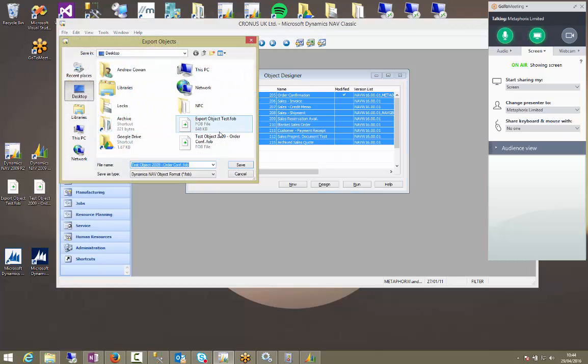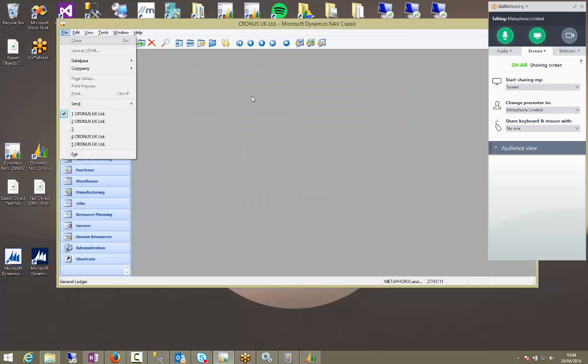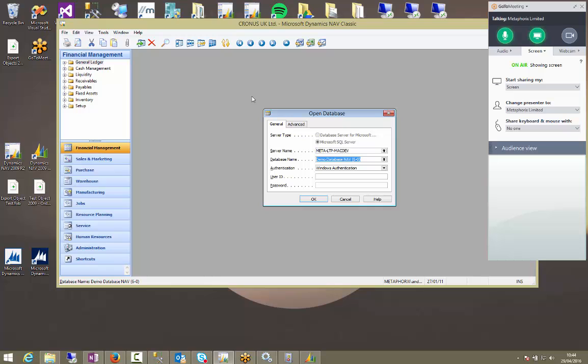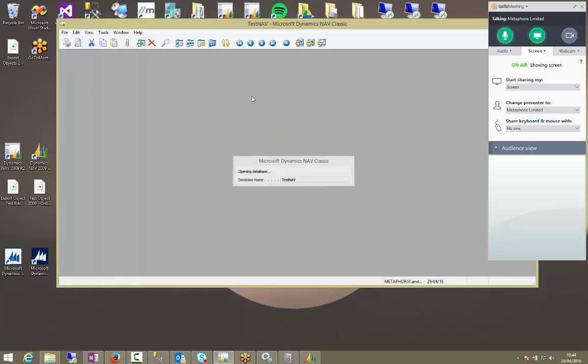File, Export, and we'll just do Export Objects 205 to 215. And then we can go and import them into our test database. I mean, you shouldn't ever make changes in your live. This is my example, but I'm just trying to explain how exporting and importing works.